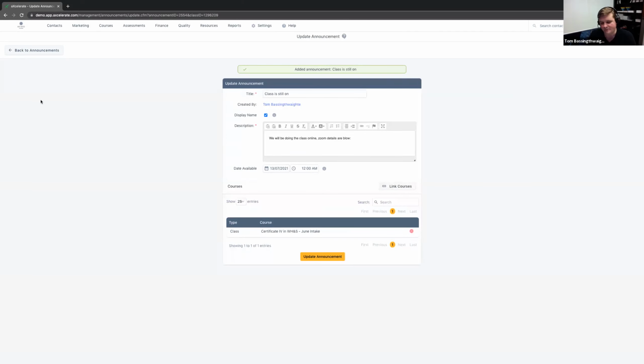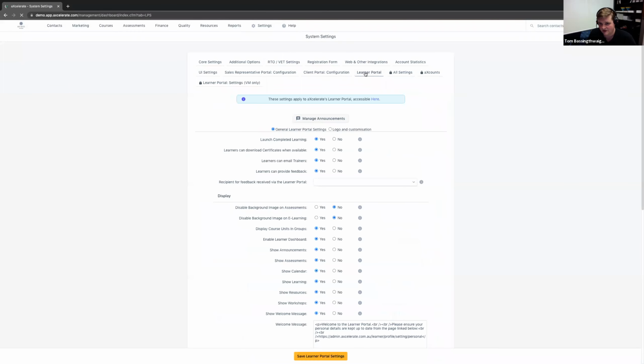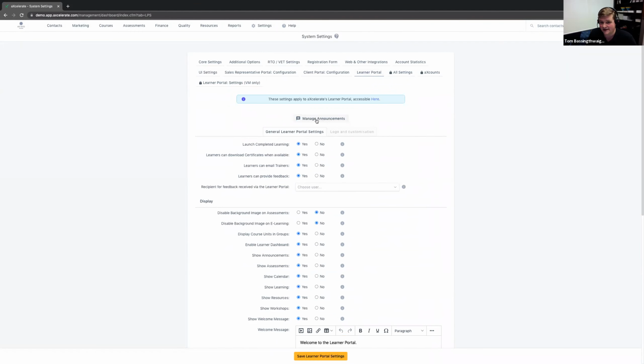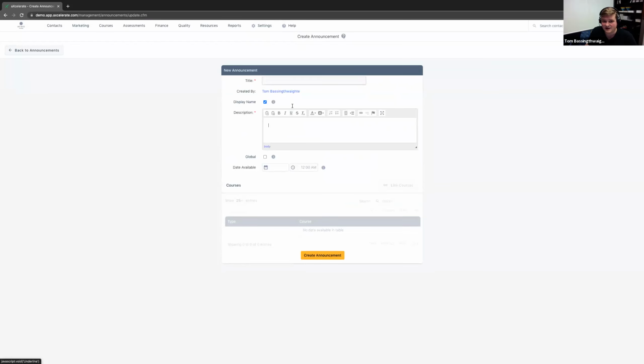Any student enrolled in this class can now log into their learner portal and see this announcement for them. If we wanted to send an announcement to every single one of our students, we go into our system settings and we go into the learner portal. At the very top here, we can manage announcements and we can add an announcement. And just like we did earlier, we can enter what it is and what the description is, but we tick global and then create the announcement. And so any student would be able to see that one.